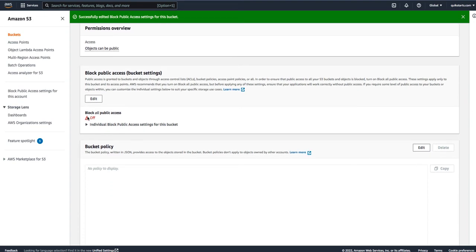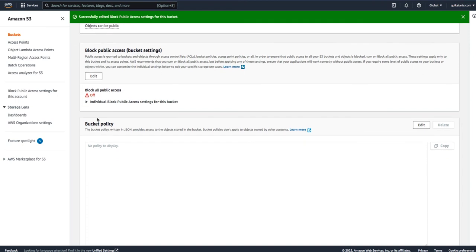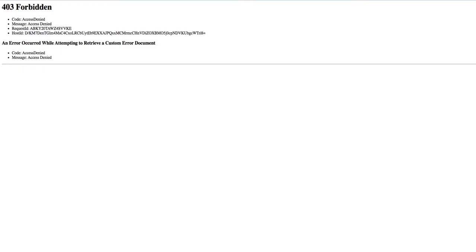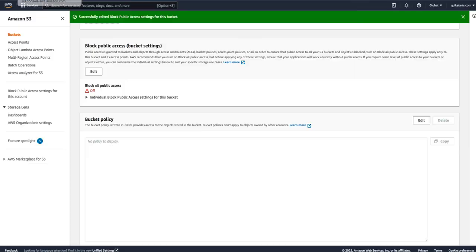Okay, so now you'll notice in the block public access area, the icon that was green now says off and is red. So I'm going to go back to that tab that contains the URL. I'm going to refresh the page. And well, lo and behold, after all of that hoopla, right, after all of those warnings and all of those notes and special notifications about being public, it's actually still showing us the same error. Okay. And that's a good thing. It may not seem like it right now, but that is a good thing.